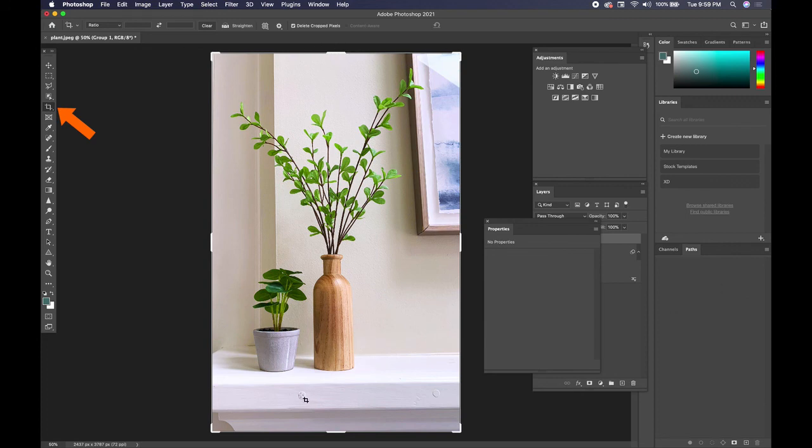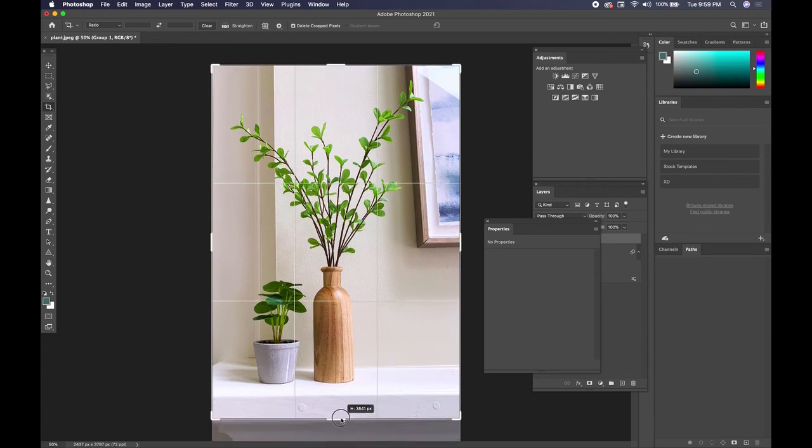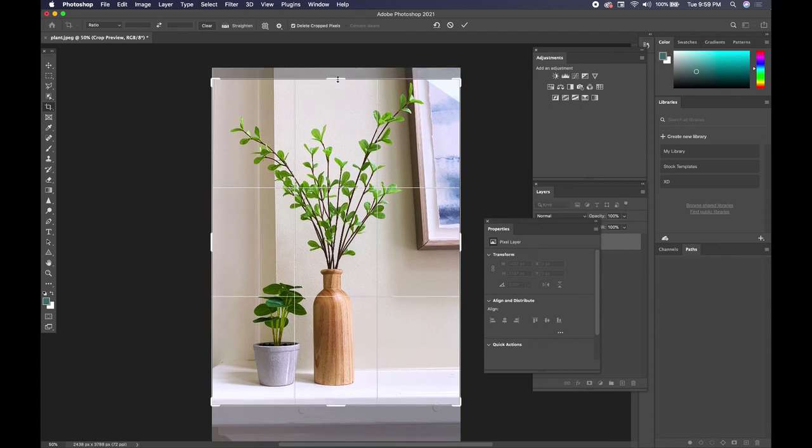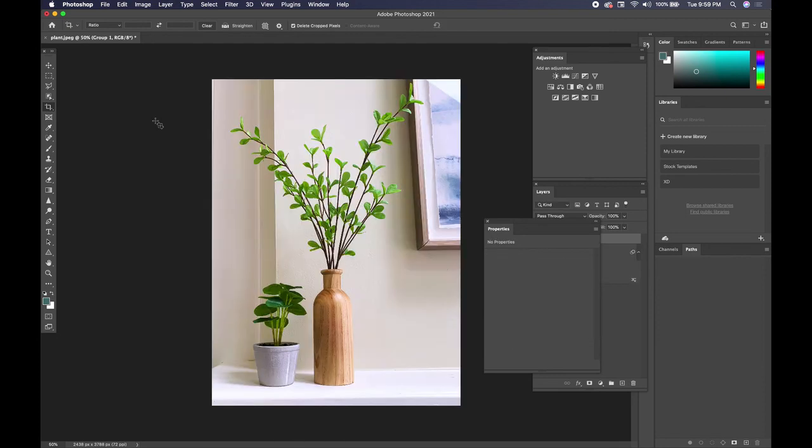So what I want to do is crop out where this part of the mantle of the fireplace is. So I'm going to bring it up and let go, and I'm going to take this adjustment and bring it down and let go. And when I'm ready, I'm going to press enter, and I've officially cropped my photo.